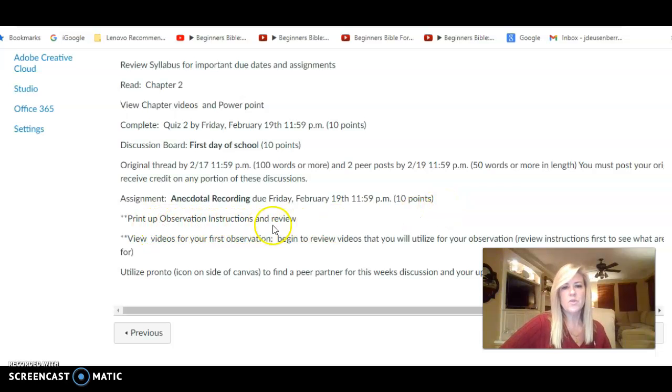You'll also want to print up the observation instructions and review them for observation 1. If you are lucky enough to be in a center right now that's actually open, you can complete the observation within the center. There's some paperwork you need to complete and some immunizations that you need to prove, or if you're already in the center, you will already have those submitted as an employee or a volunteer. But there is one paperwork that the director has to sign stating that you were in there for a couple hours doing this observation. If you are unable to get into a center, you'll review videos that I provide for you.